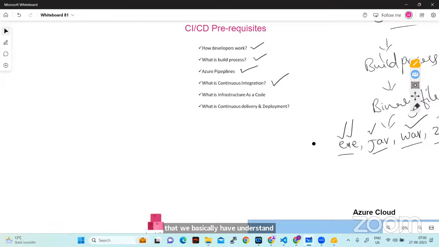Continuous integration is a process of automatically triggering your build process for your project, whether it is Java, .NET, or whatever. You get all the predefined tasks given by Microsoft, and you can put all of them in the Azure pipeline as tasks, and then you will execute your build process based on the triggers. Okay. Now let us try to understand continuous delivery and deployment.